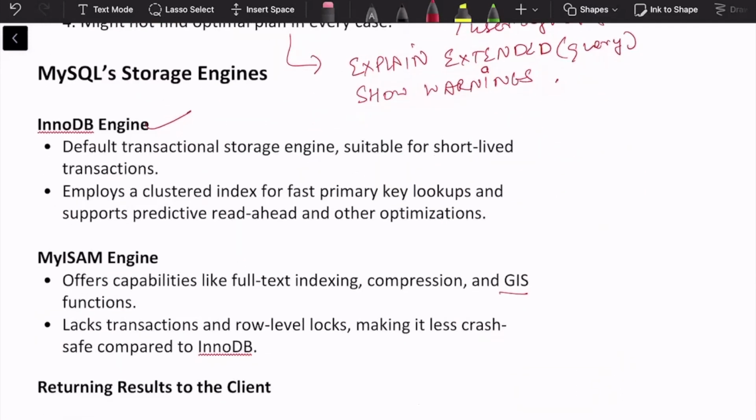The MyISAM engine, which was MySQL's default storage engine in versions 5.1 and prior, offers a wide range of capabilities, including full text indexing, compression, and spatial functions. Transactions and row level locks are not supported by the MyISAM engine. The fact that it isn't even close to being crash safe is arguably its greatest flaw. That is why, more than a decade after gaining transactions, MySQL still has the stigma of being a non-transactional database management system.